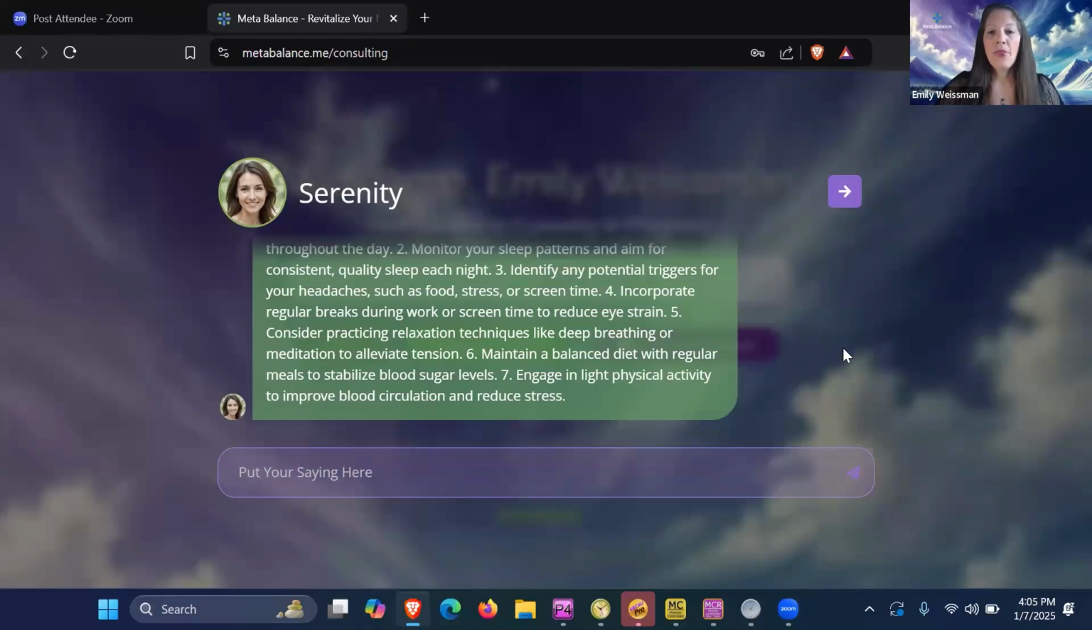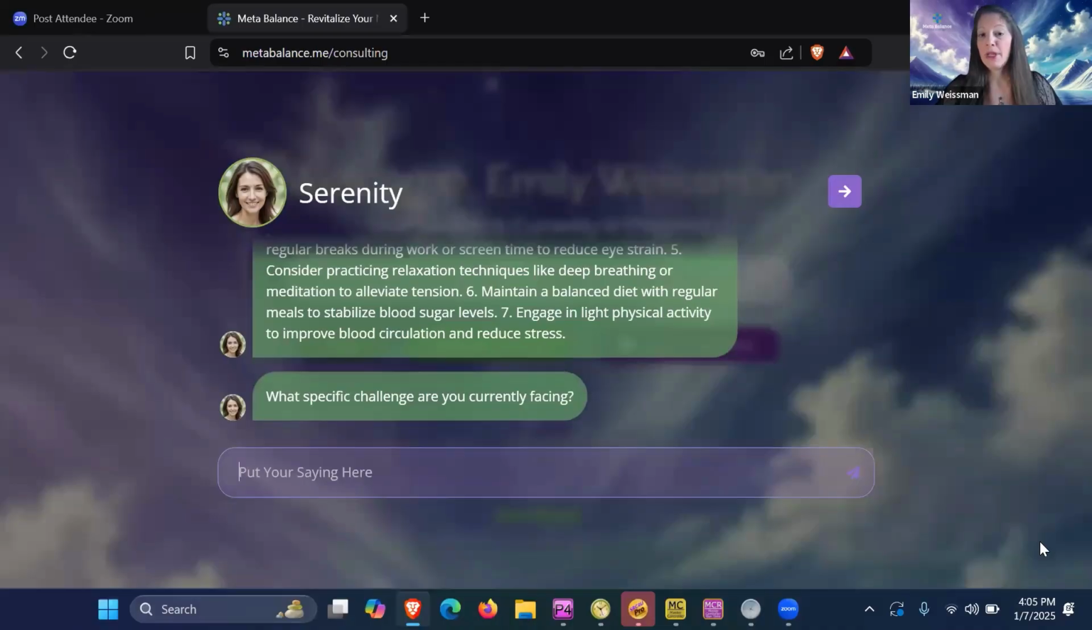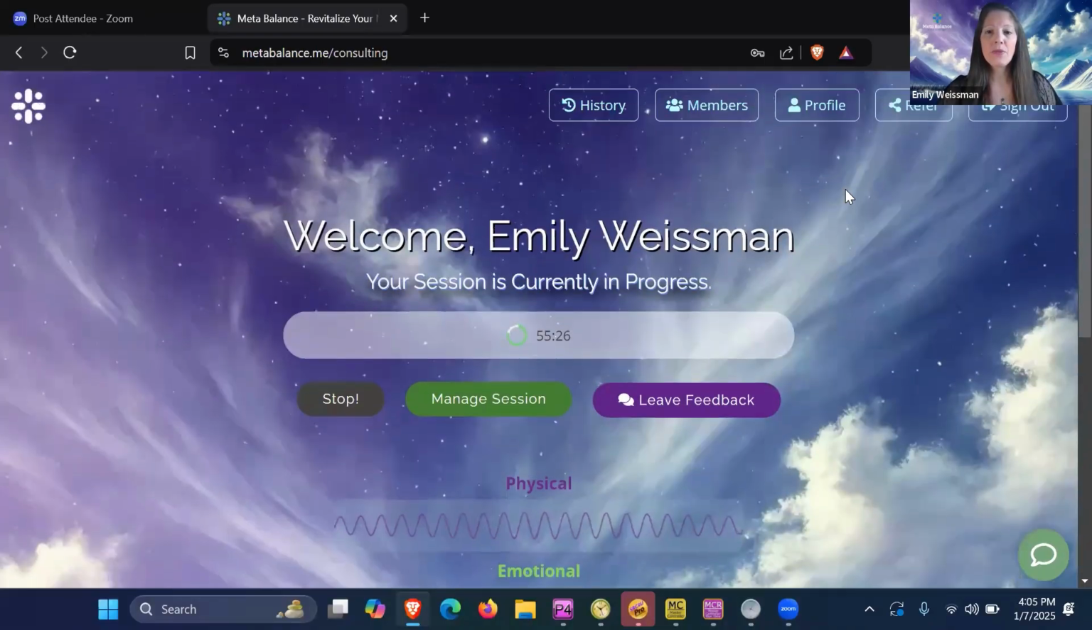So that is Serenity. You can talk to her about anything. And when you're done, you would just press this little purple arrow and close it out. And as you can see, the little green chat box is right here, and you can talk to her anytime. And you can close out of that by hitting the purple arrow. And my session is in progress.